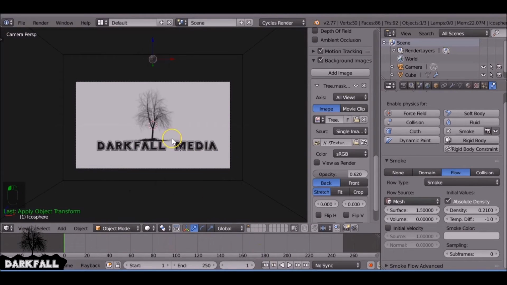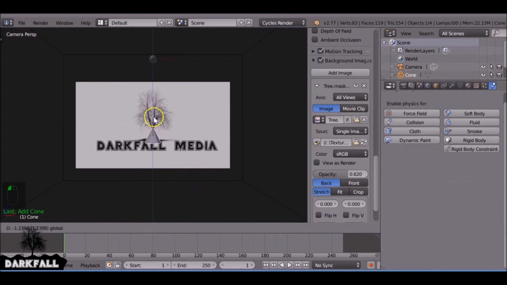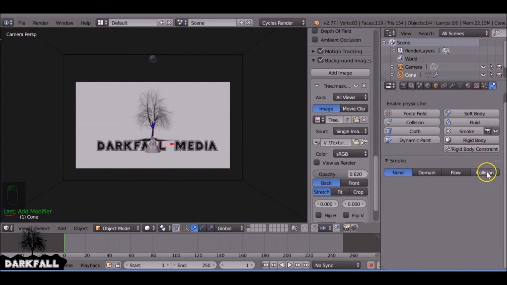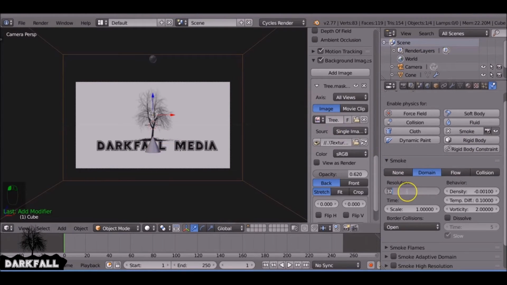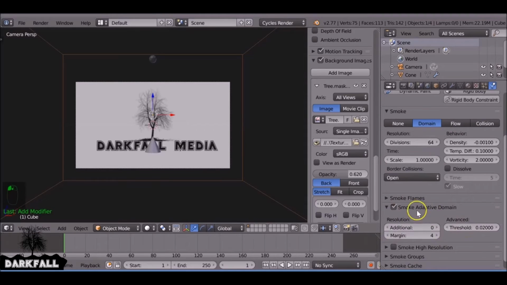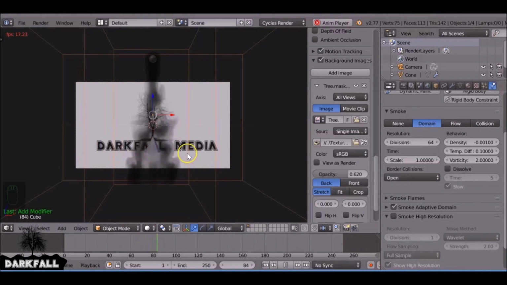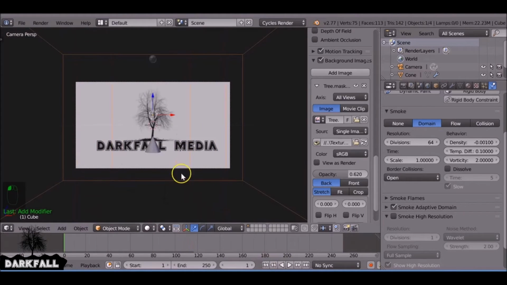So I'm just going to Shift A, add in a cone, drag it down a bit, add smoke and collision. So now when the smoke hits it, it should just increase the resolution. Also check smoke adaptive domain, the settings are fine, and we will be adding high resolution a little bit later on. So for now the cone does affect it, not very well, but we can change that.